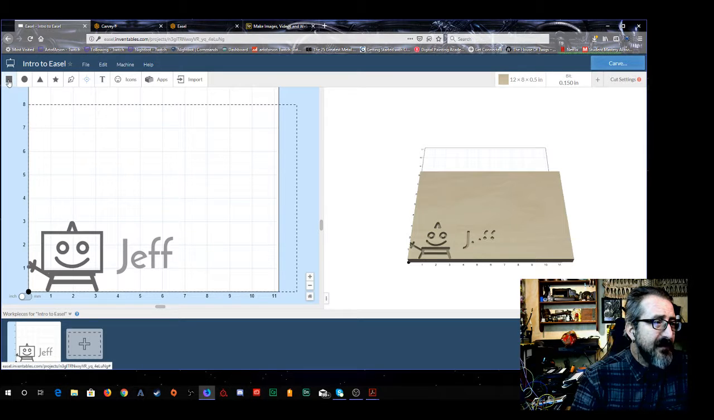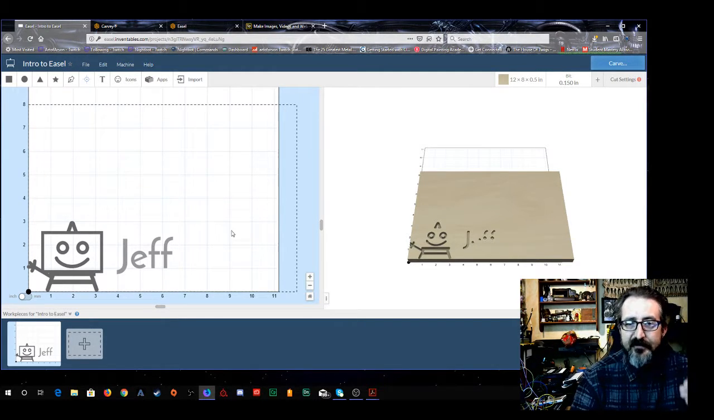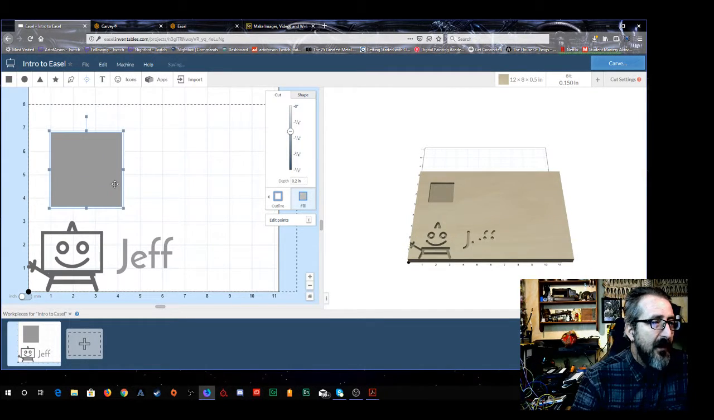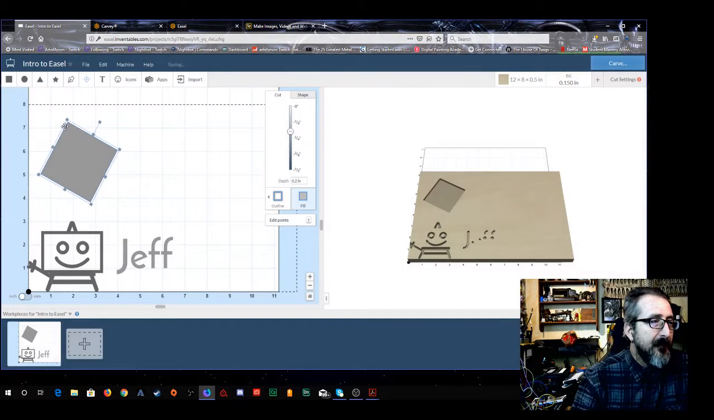So along the top you can see, again, this is the intro to Easel template that pops up when they first walk you through. And what's really nice is they do have a step-by-step walkthrough for people who are learning it. So you can see we've got some basic shapes that we can add, we can move around, scale. You could probably rotate them at this point here.